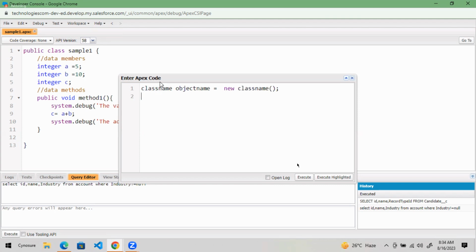Now tell me, what is the class name here? My class name is sample1. Object name I can give anything. For now I'm just giving obj as my object name. Then after new, I again need to put the class name. So this is the way in which you can create an object for a class.